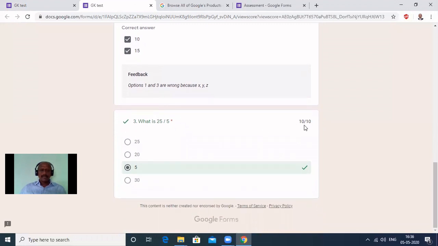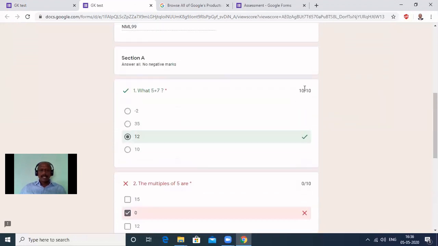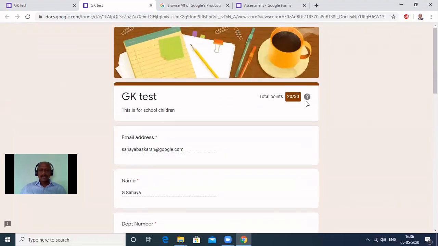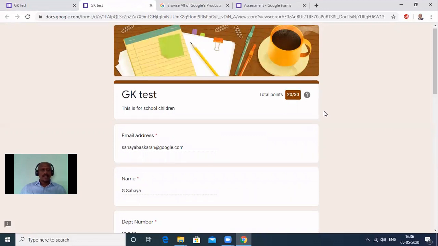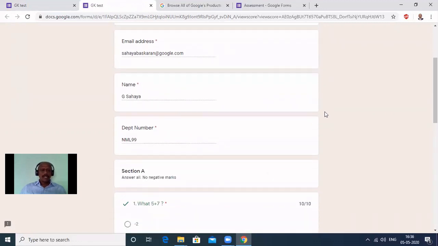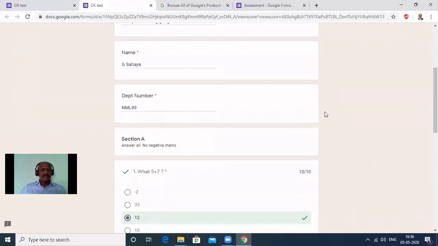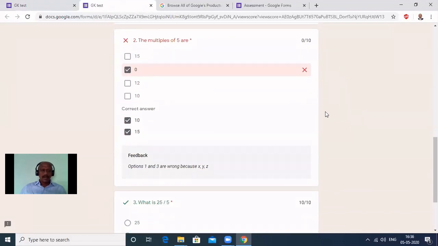So each is 10 out of 10. And here it is 0. Here it is 10 out of 10. So total score is 20 out of 30. So likewise, we can create Google Forms. In Google, we select the assessment form for creating automatic testing.